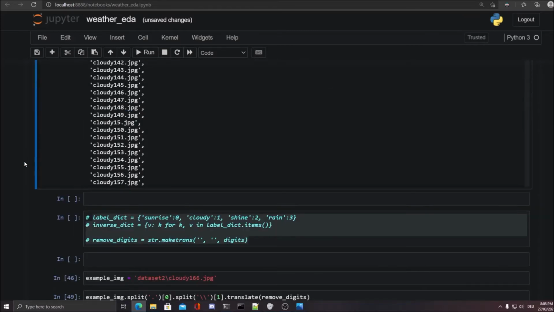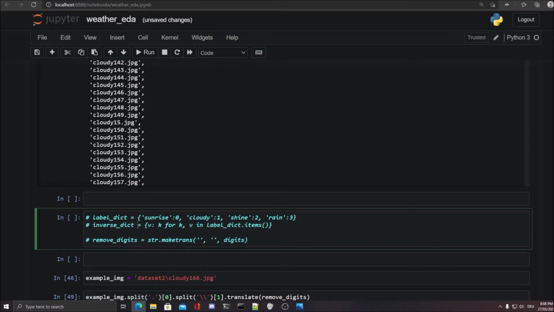And the first thing I did was to create a dictionary. So we have 4 classes: sunrise, cloudy, shine, and rain. And I just mapped them to integers because this is what our network will put out at the end as a prediction. This is the inverse of the dictionary, so it's just a list comprehension in a dictionary form, just to reverse the dictionary to later on map it back. So the model's prediction we can map back to the actual label.